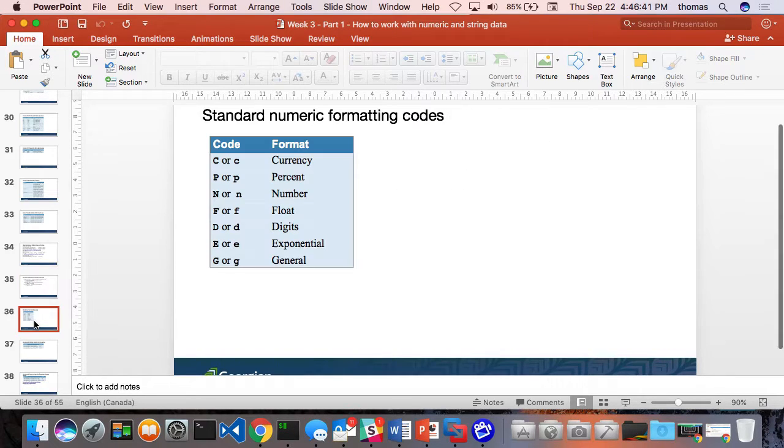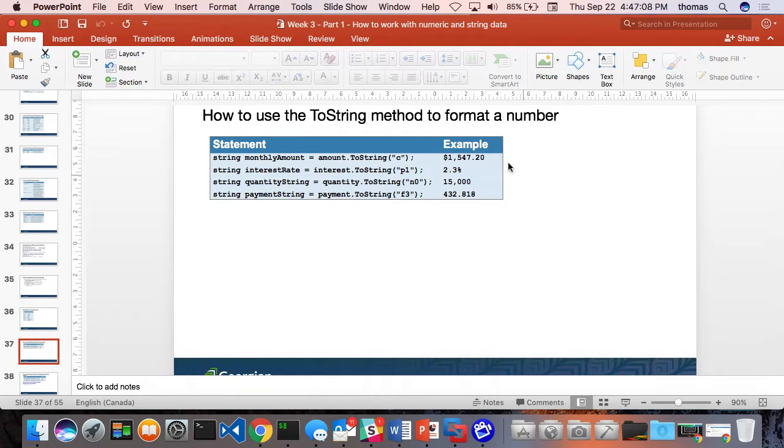I'm not going to go into the conversions, but this is really an important slide, slide 36, if you want to know all the different kinds. If you want a percent, you would use P, capital P or lowercase p. Number, float, digits, exponents, these are all important to note because it'll reshape your string to accommodate a different format. And beyond this, if you say C2, it's currency with 2 decimal places. We saw that last week. This is just a review.